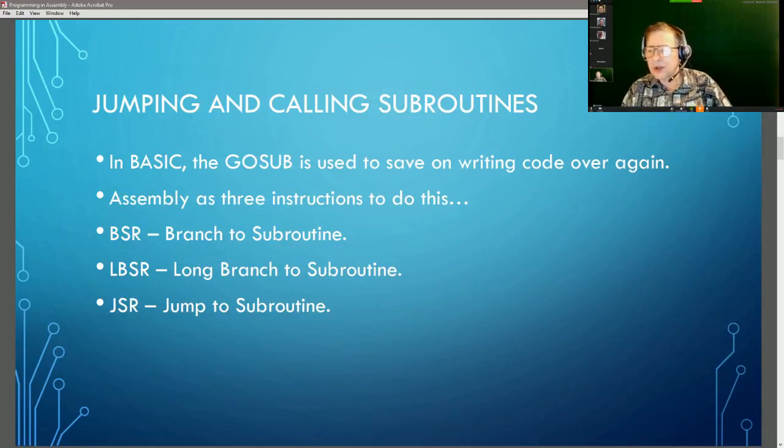Much like good old BASIC, we have GOSUBs, and this is used to save from writing code over and over again. If you come up with a routine, a little bit of code that you like using a lot in BASIC, you make it a subroutine and you call it, so you don't have to have it all over your program. It's a great way to save space. And of course, assembly language has it too. There are 3 basic instructions for that in assembly language: branch to subroutine, long branch to subroutine, and jump to subroutine. And why don't we go to the next slide and we'll do the first.